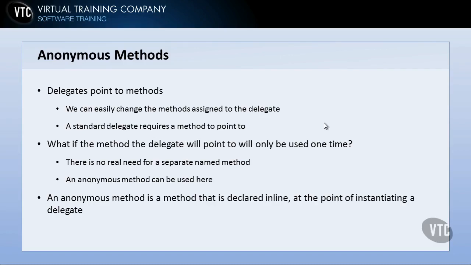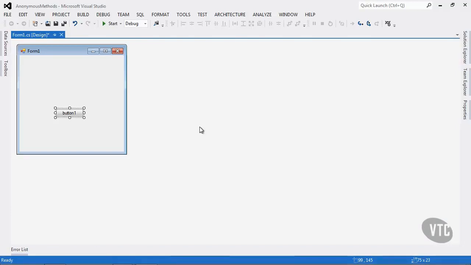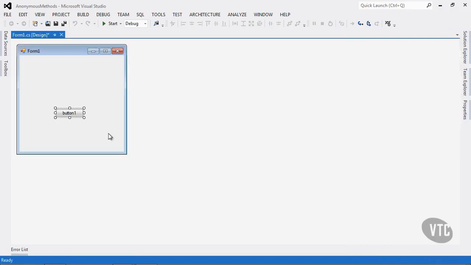An anonymous method is a method that we build and declare inline at the point of instantiating a delegate. But since we don't really need to call this method over and over, we don't give it a name. The compiler, the runtime, kind of gives it a name in the background and just executes it for us. The best way to understand this is to see it in code. So notice I've created a project in Visual Studio 2012 entitled Anonymous Methods. You will see this project out there in your work files folder. Let's take a look at one of these things and I'll code it up here.